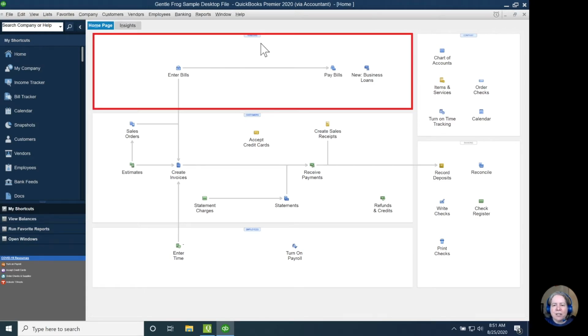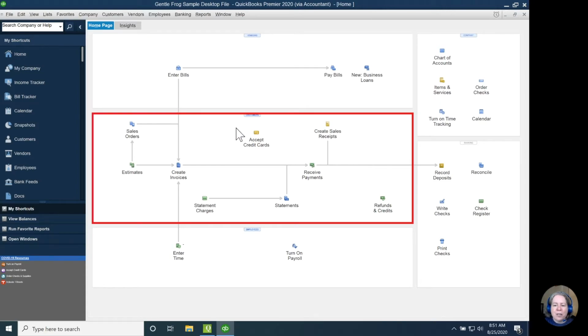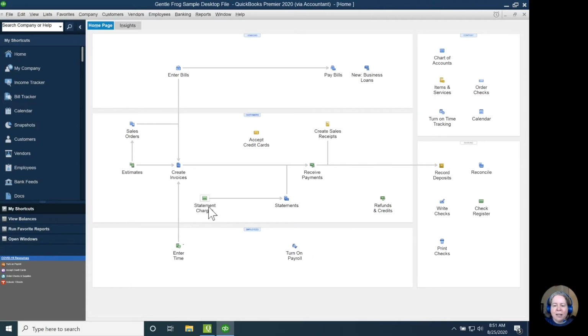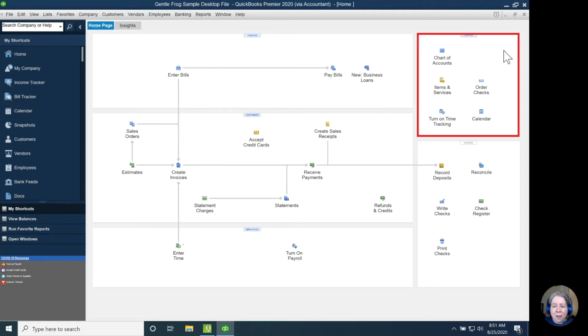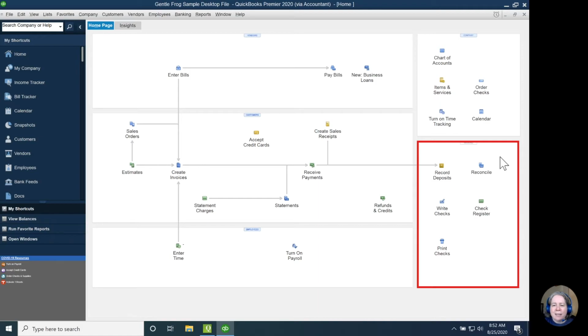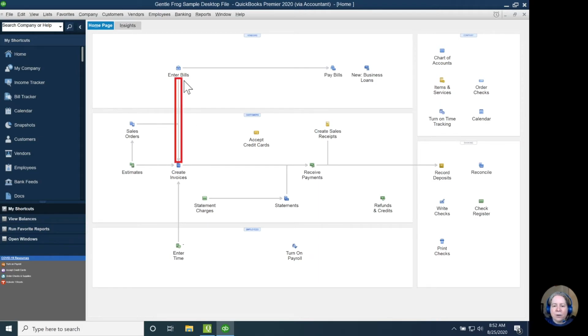So the first section is the Vendor section. Underneath that is the Customer section. Underneath that is the Employee section. Over to the right is the company, which is your business. And then just below that on the right-hand side is banking. One of the things you'll notice is that there are these little gray lines and arrows, and it's designed to help you see the workflow. You don't have to use everything that's available on your dashboard, but let's imagine that you wanted to.